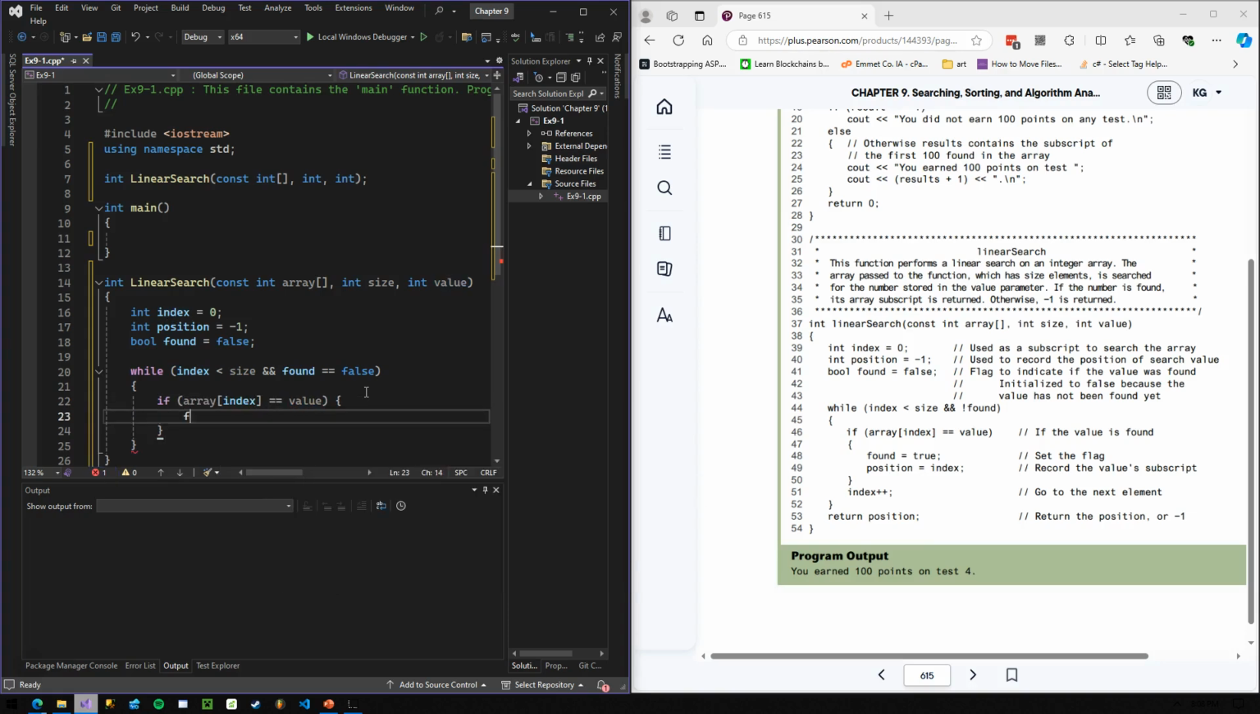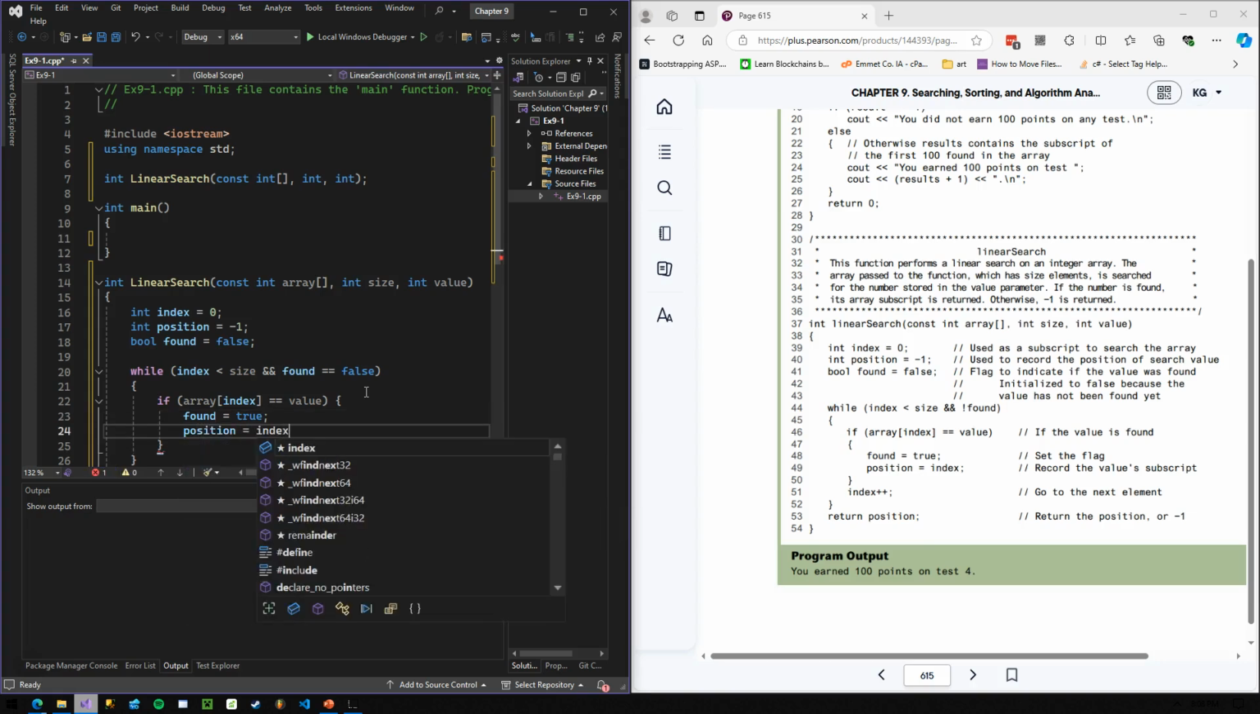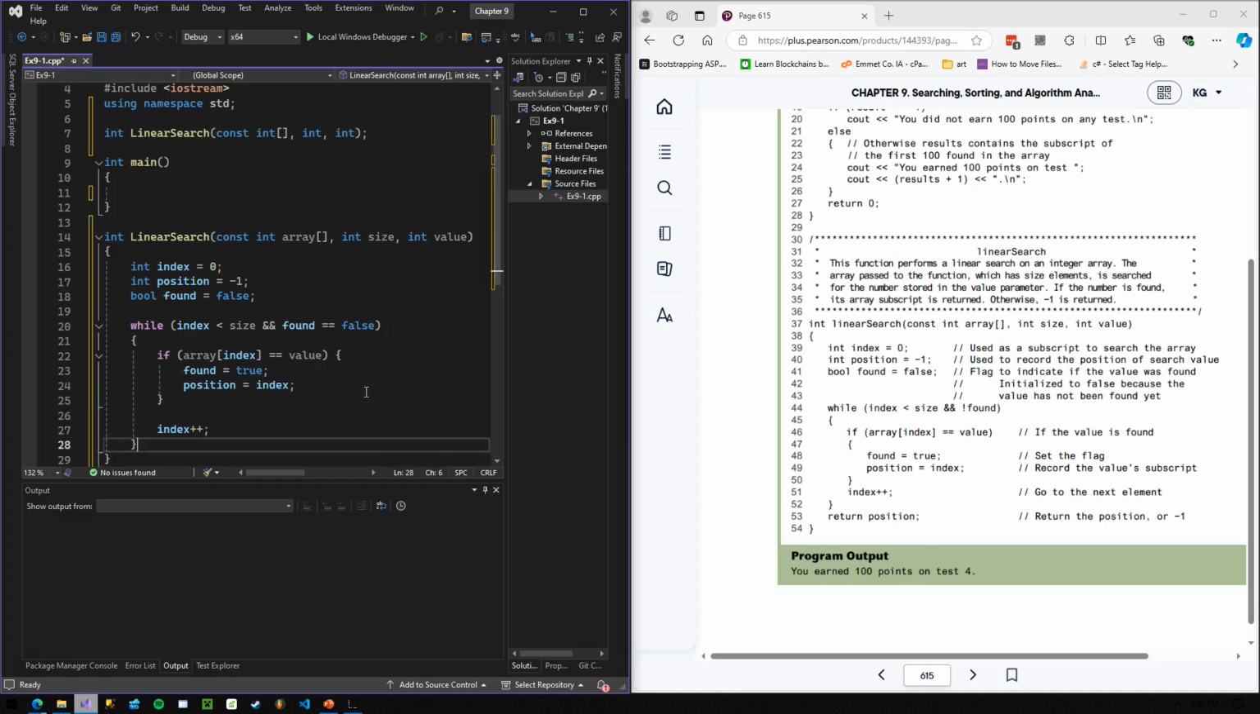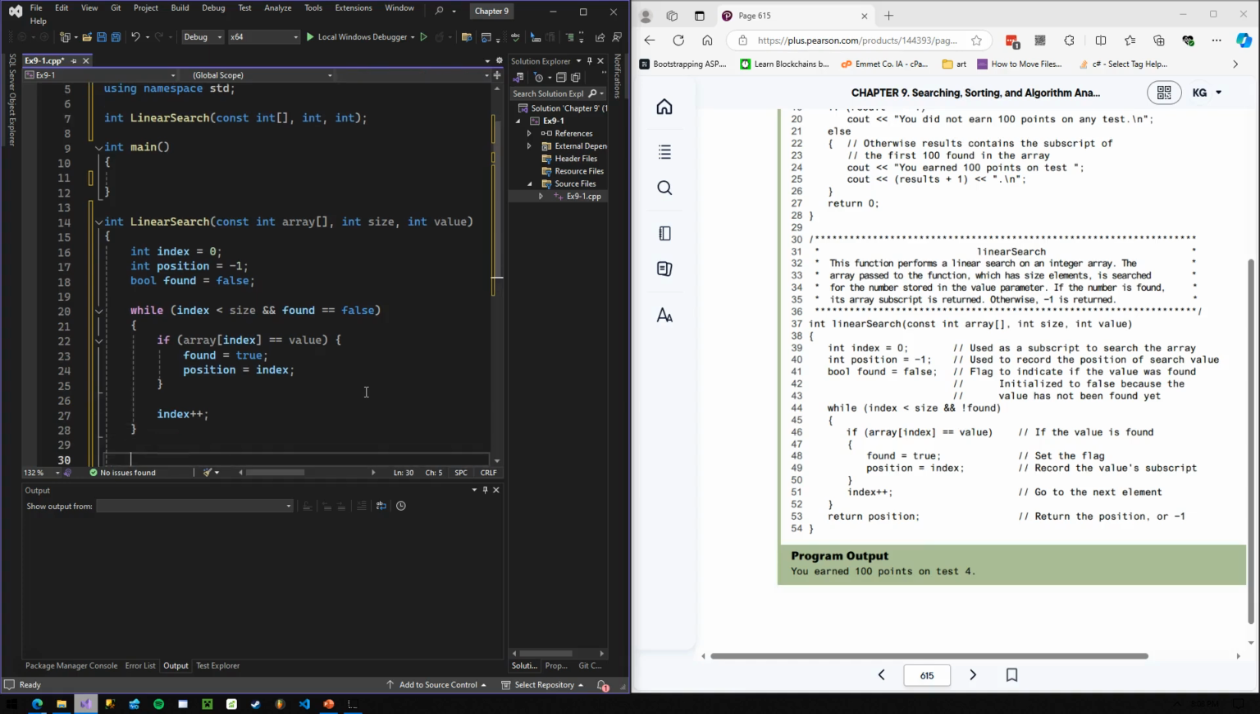value, we're going to set found equal to true. We found what we're looking for. We'll say position is equal to index. Regardless, we'll say index plus plus. The loop will iterate again. Then when we're done iterating, when we've either found what we're looking for or we've reached the end of the array, we'll return position.